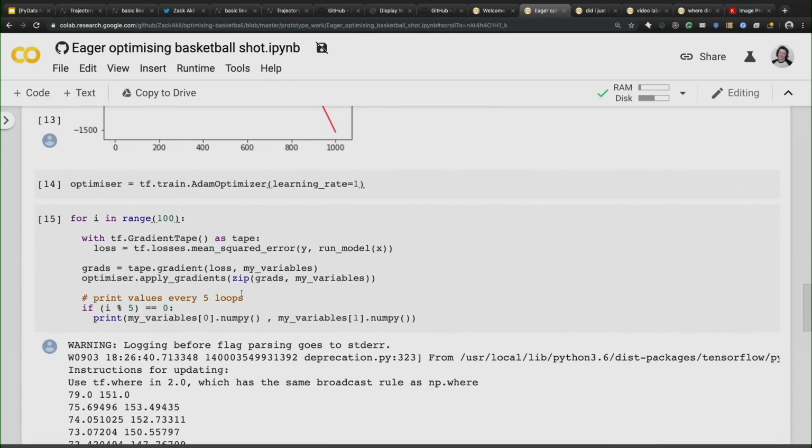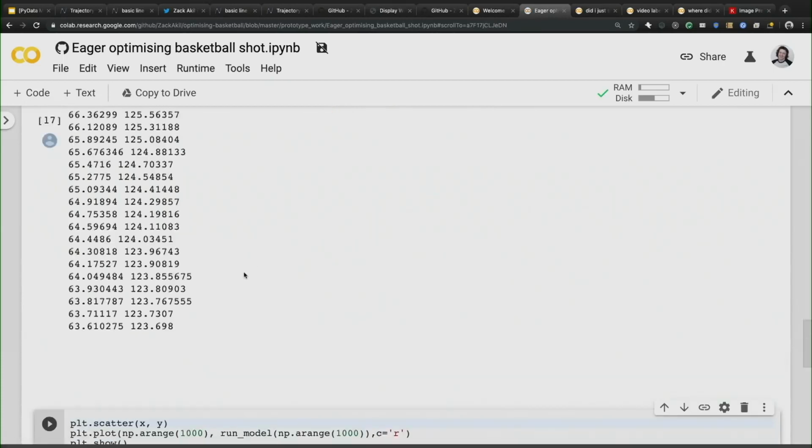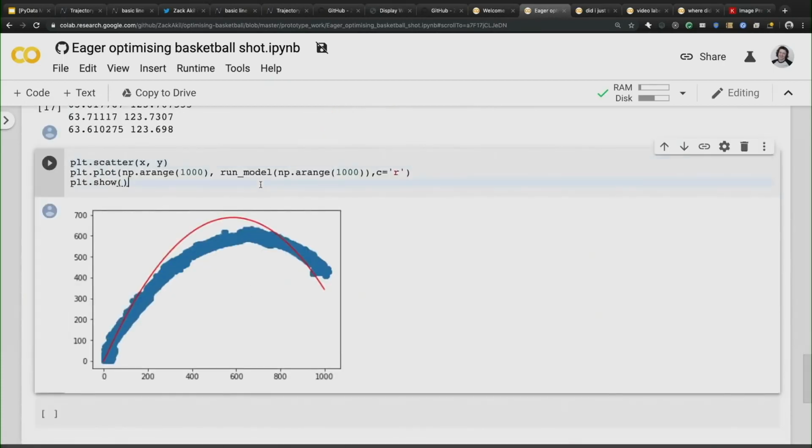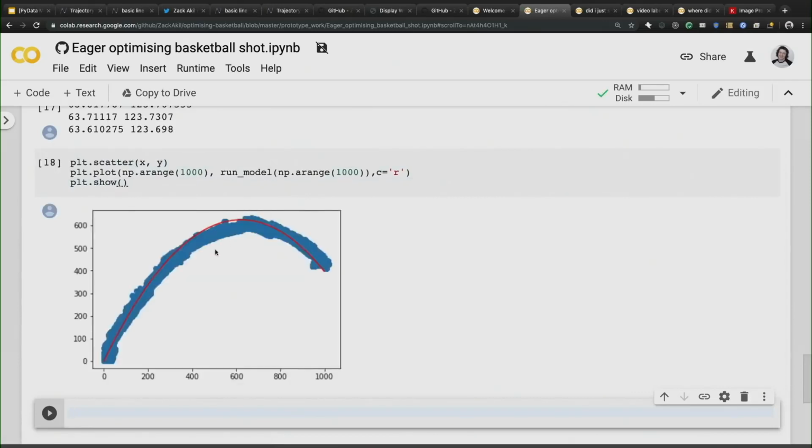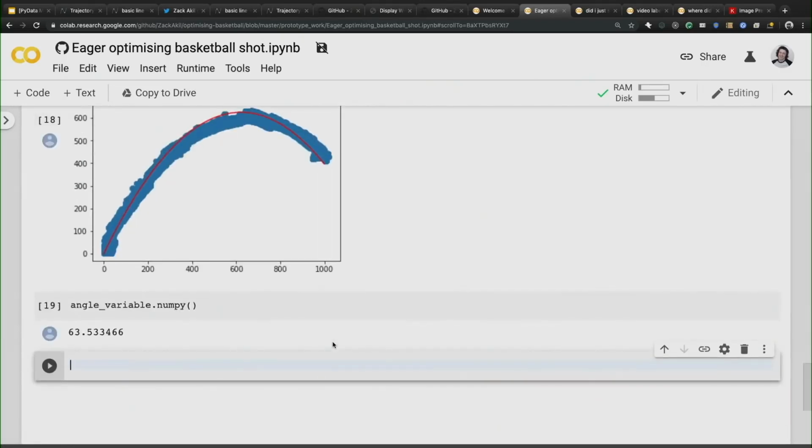Let's fit it some more. It needs some more time. Okay, what have we got now? Close enough. Okay, so it's gone through, it's tweaked and changed the variable until it's fit the curve to my shot. Now I'll just look at the variable. So if I go to my angle variable dot numpy, there we go. 63 degrees is the angle of my shot.